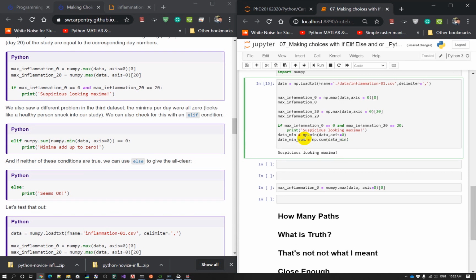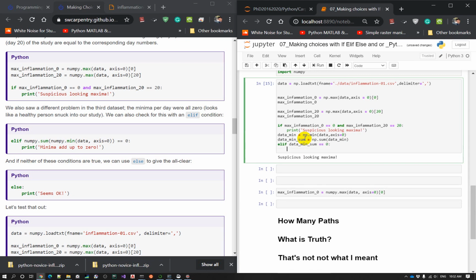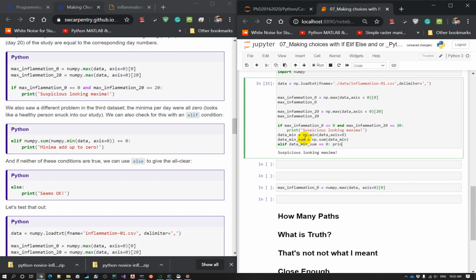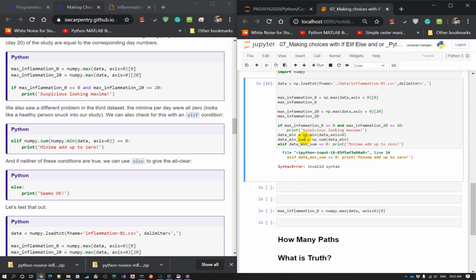So now I can use else if data min sum is 0, which is very suspicious. And I'm going to print out minima add up to 0, which is something weird, so we need to report it. Some kind of invalid syntax somewhere. So we got this else if there.